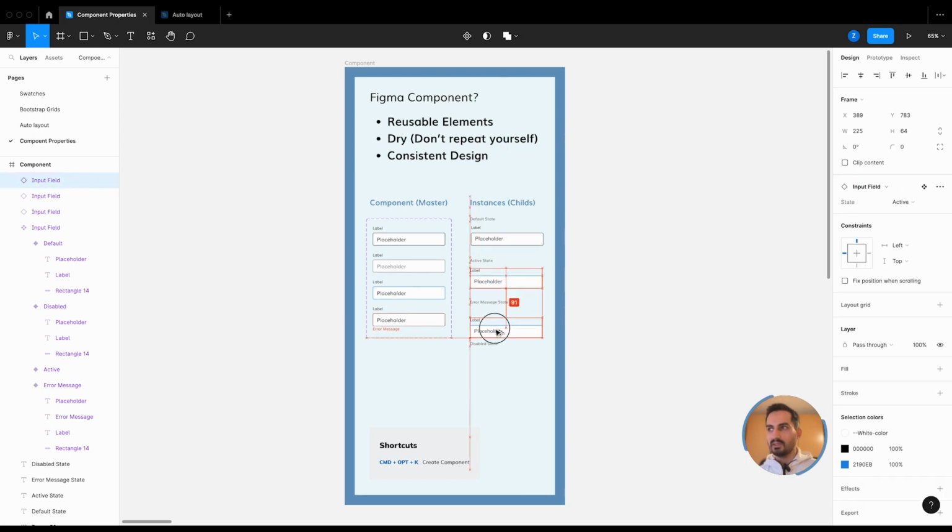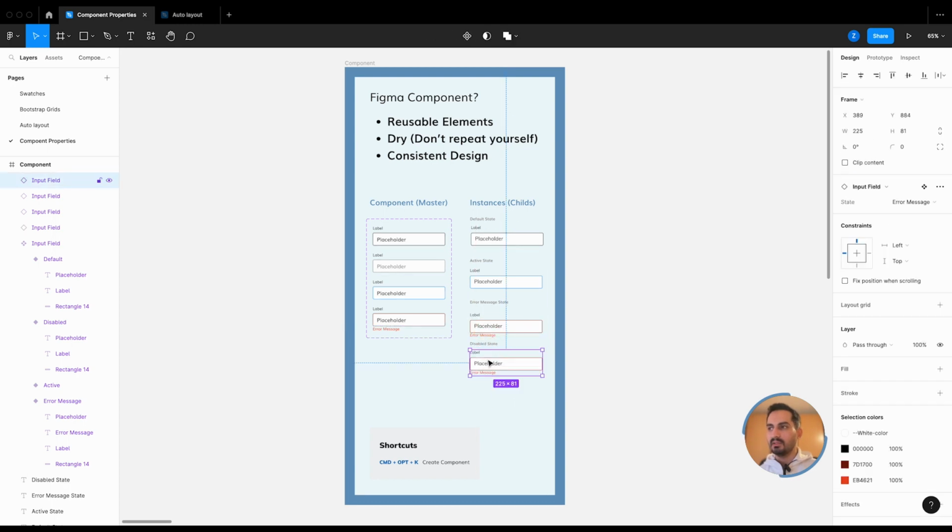Now I will go ahead and create another copy over here, and I will select the error message here. If my input field has some error, I want to show it in the prototype. So this is how you can show the multiple states when you are creating the components. And in the last one, I will show the disabled state over here.